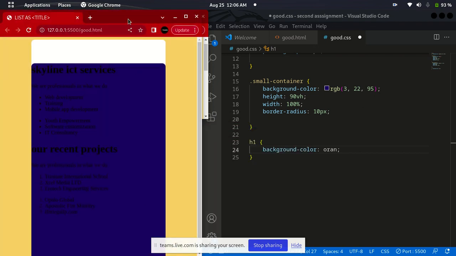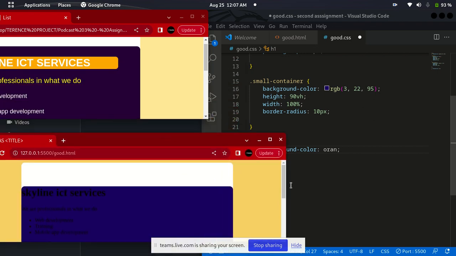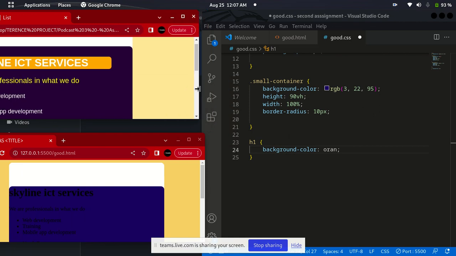Sorry to interject, Terrence. Okay. Now, the first H1, I think Skyline did that in lowercase, whereas the other one is in uppercase. I don't think they are the same. I didn't get you. I mean the cases of the H1. The first one is in lowercase. The other one is in uppercase.